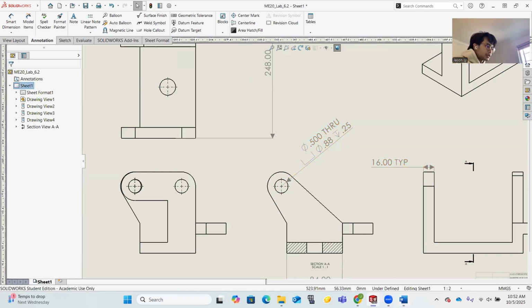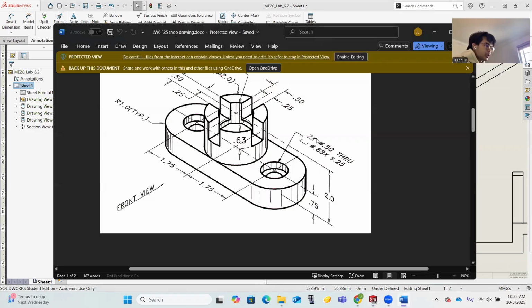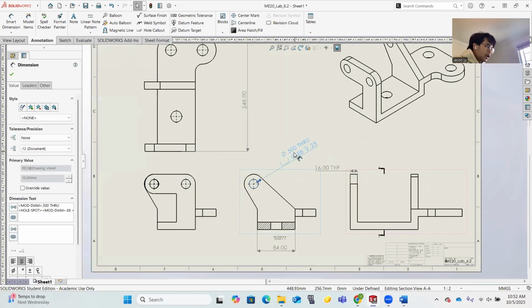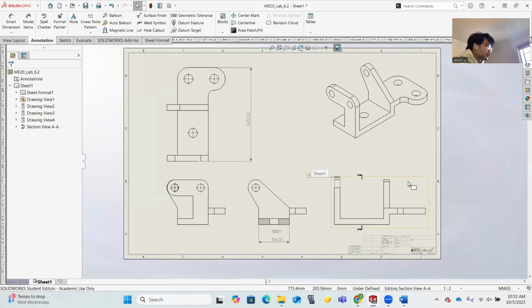So that's how you write this dimension, this one, the whatever, right there. So that's how you do that. I'll delete that for now so you guys don't get confused on what's supposed to be on number two.